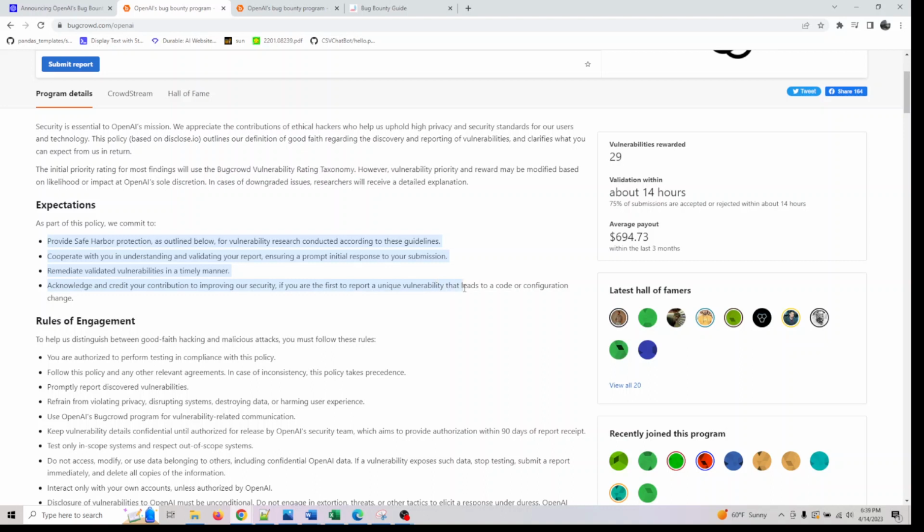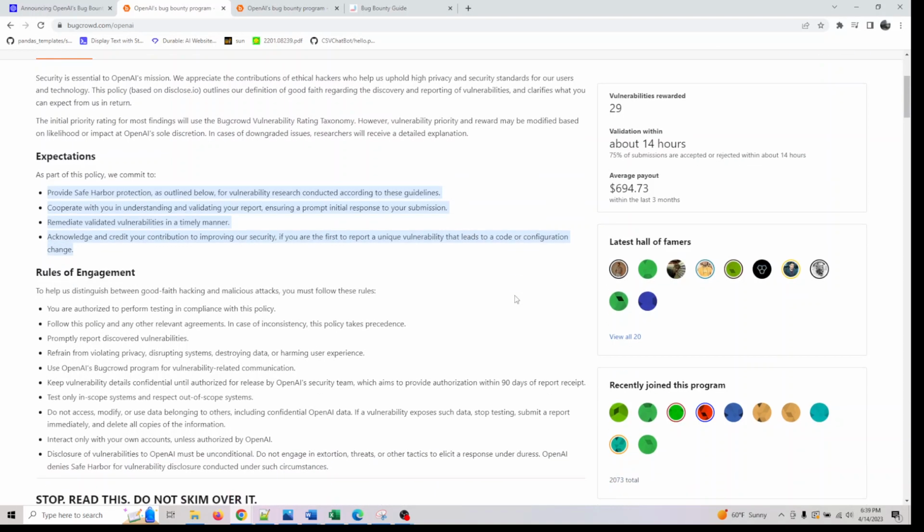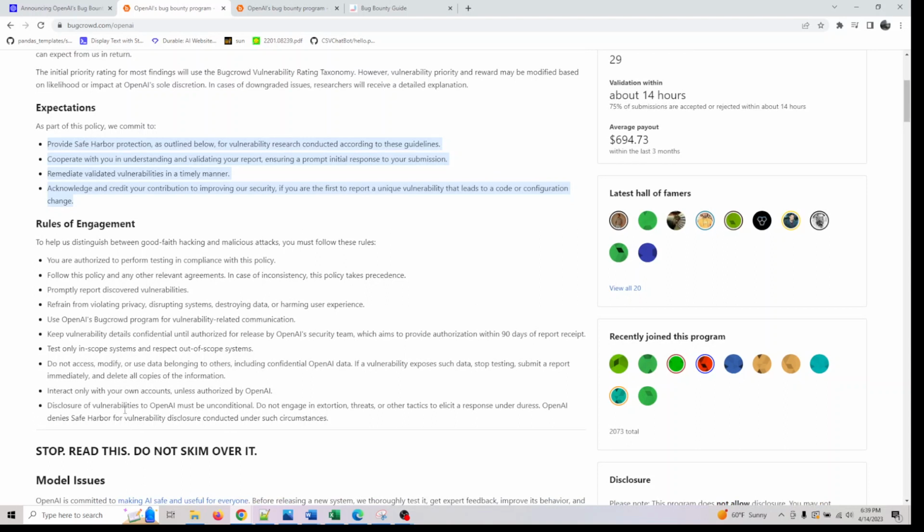If you are the first to report a unique vulnerability that leads to a code or a configuration change, and the rules of engagement are written here. So basically you are authorized to perform testing in compliance with this policy, and to follow this policy for other relevant agreements. In case of inconsistency, promptly report discovered vulnerabilities and refrain from violating the policy. Use the OpenAI Bugcrowd program for vulnerability-related communication.